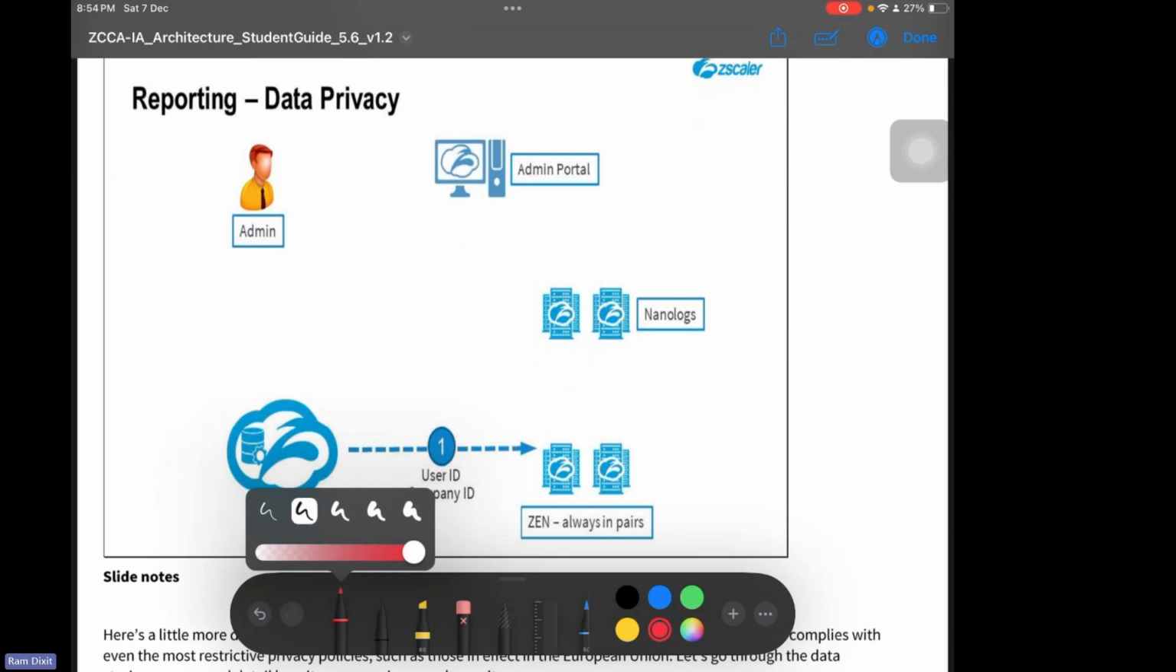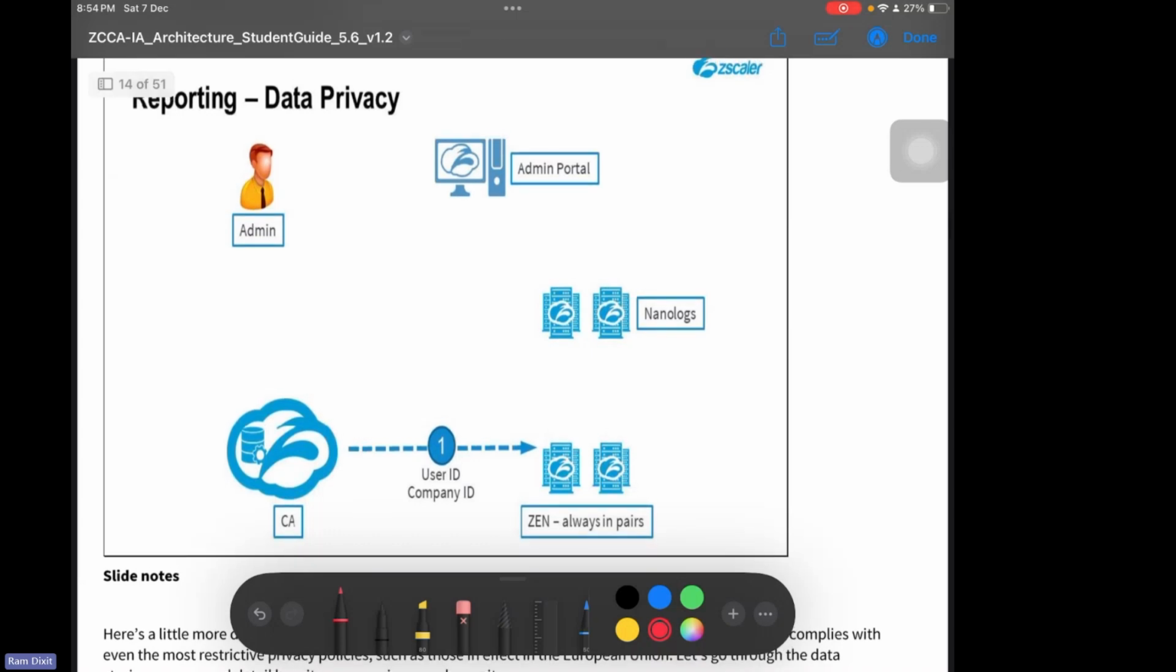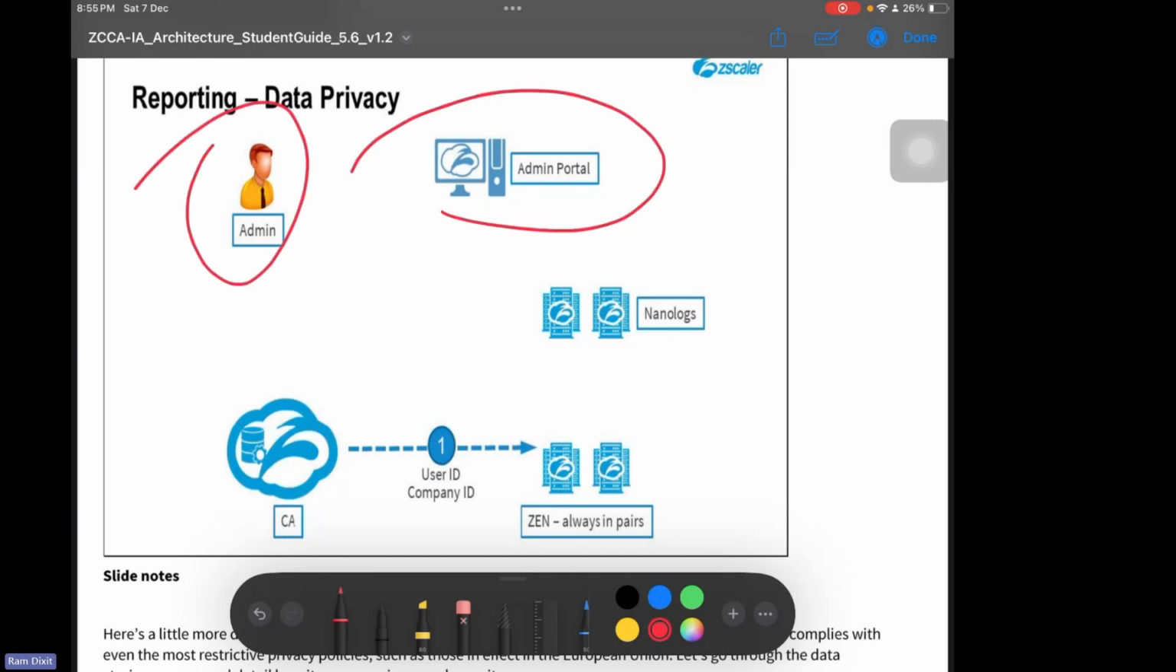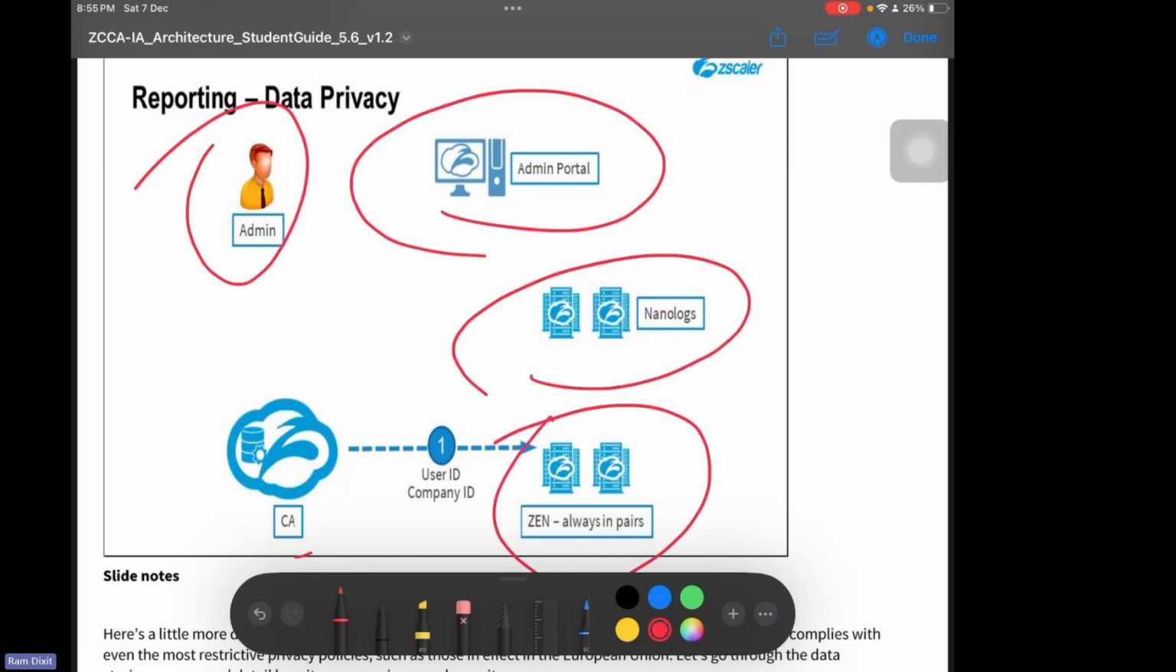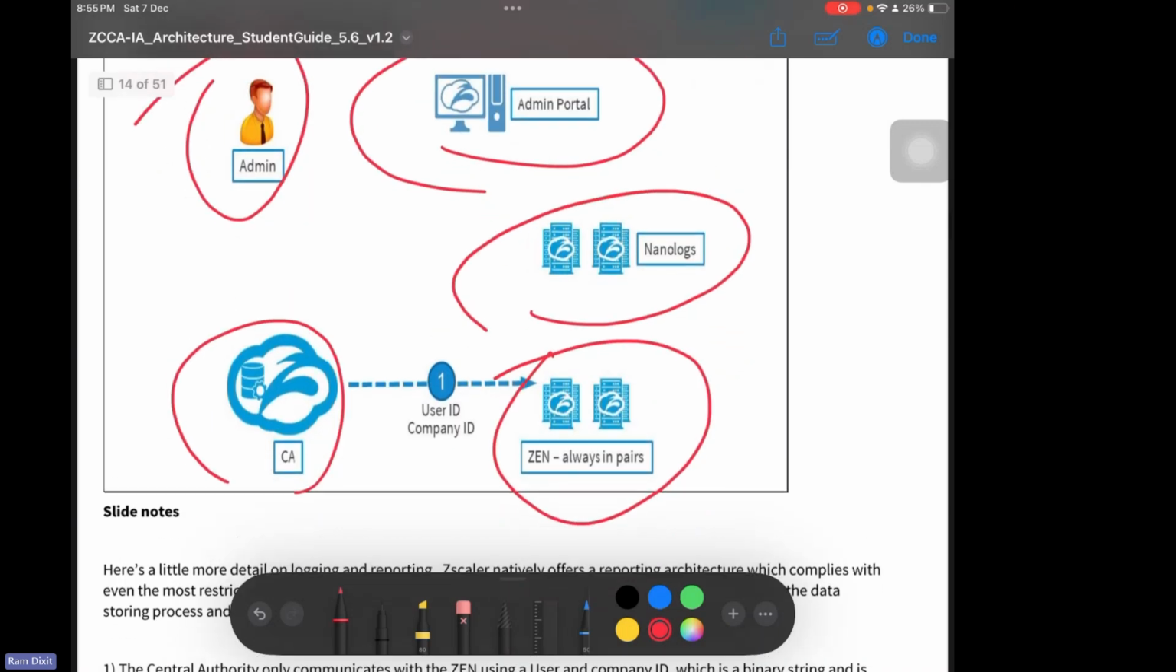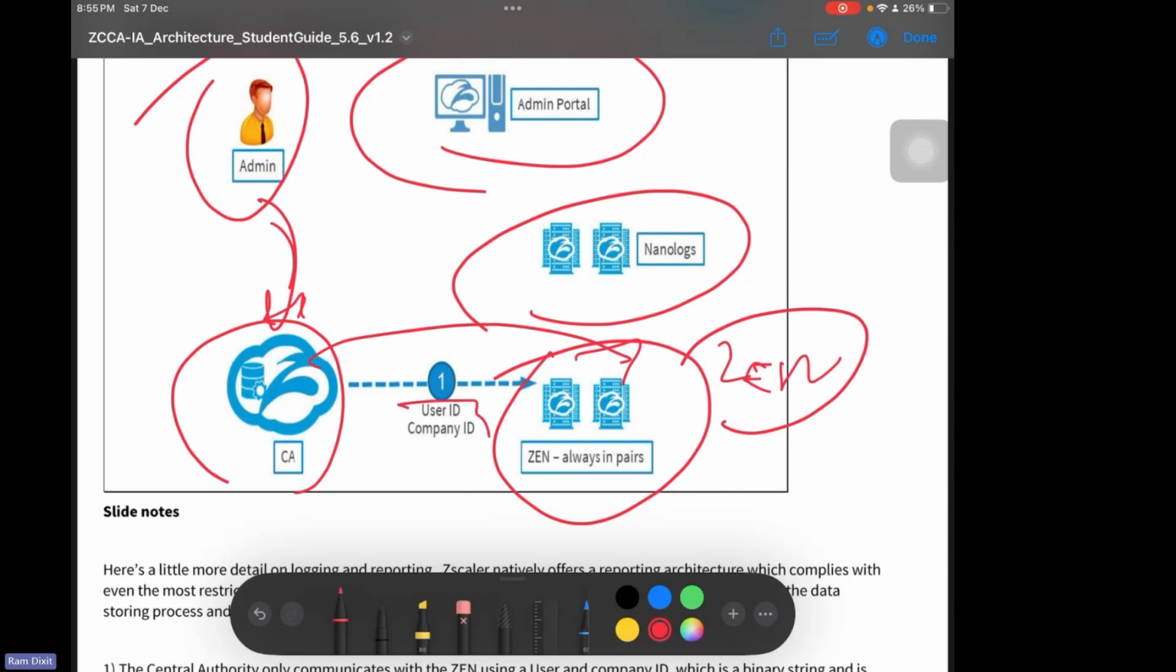So reporting means how you can see the logs, and how Zscaler identifies the traffic, or how Zscaler gets the pattern of the traffic in the logs. Everything is there: the administrator portal, the nano log cluster, gen, and CA. As a user, you will make the changes on CA. CA will send the info to gen, and not the actual name. As I said, it will be a unique ID. So even if somebody intercepts the traffic, they will not understand who the actual user is.